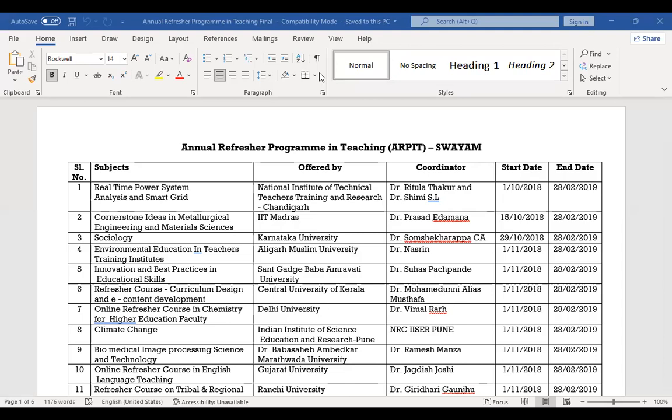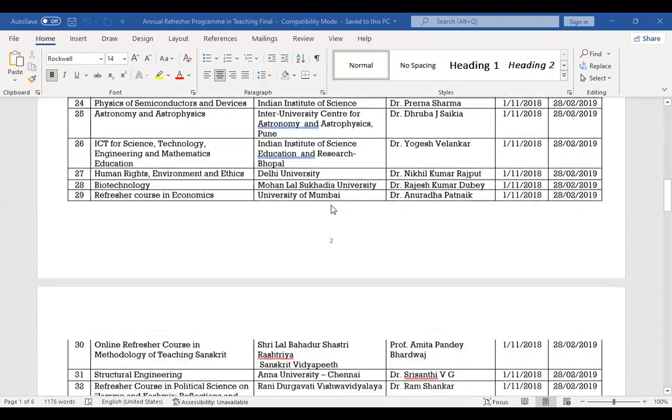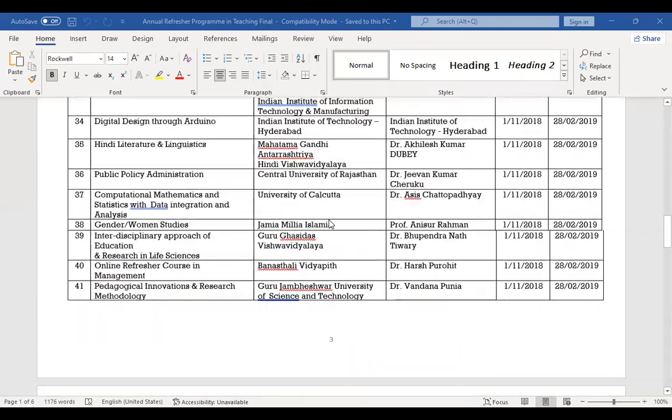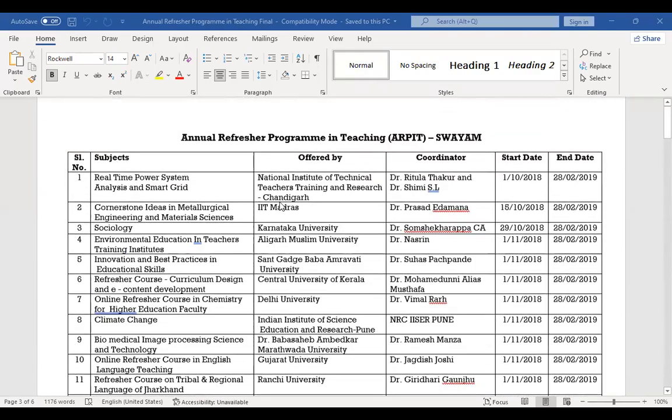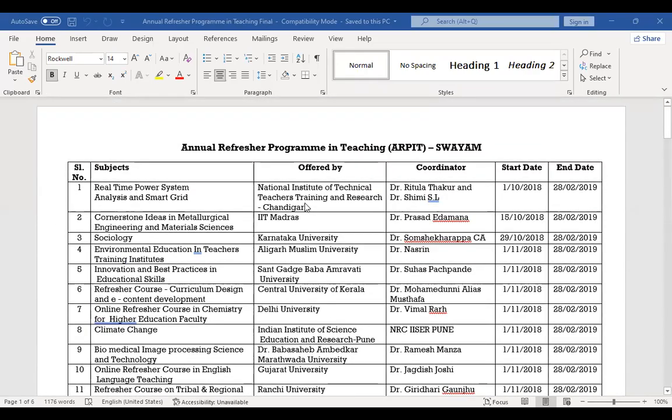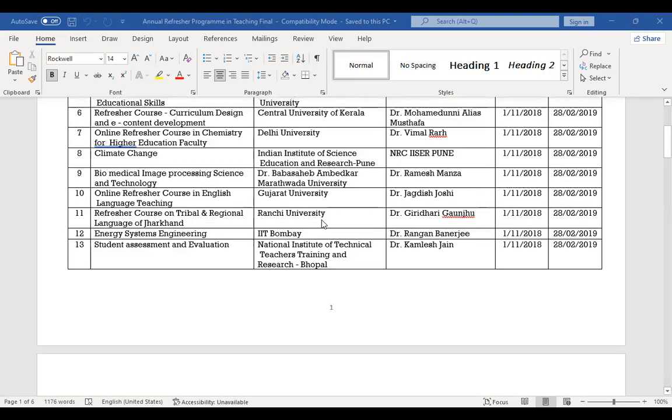This is the Annual Refresher Program. You might have joined these courses, because this was introduced in 2019, with 72 courses for the entire country. It was made mandatory in the regulations that if anybody gets certification through this ARPIT program, it is equivalent to the refresher program or orientation program requirement for promotion of teachers. This was given in 2018 and 2019.